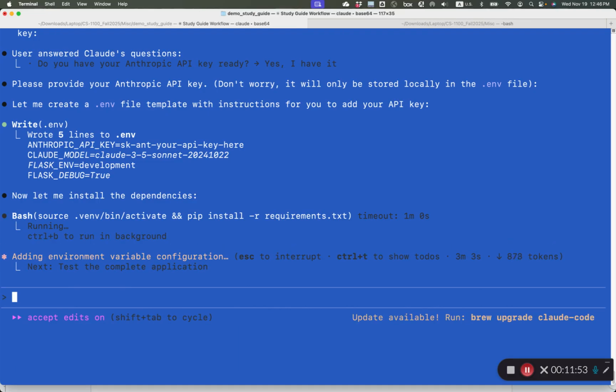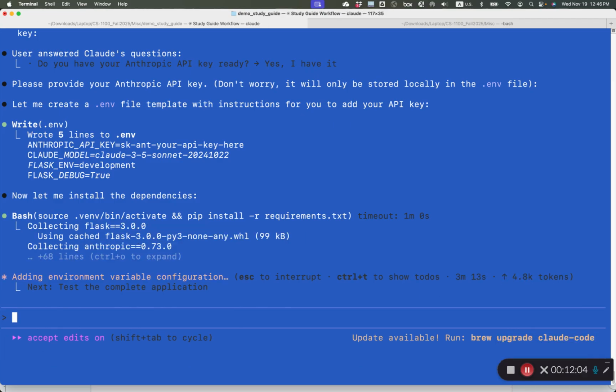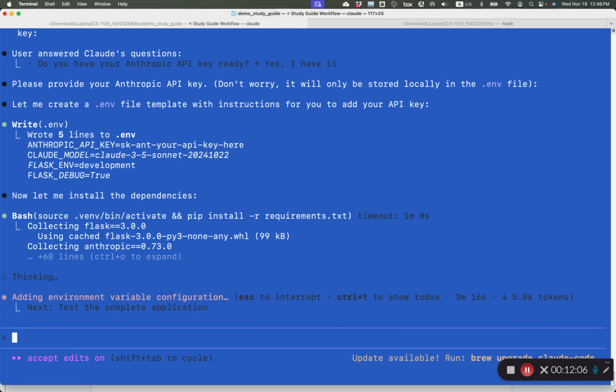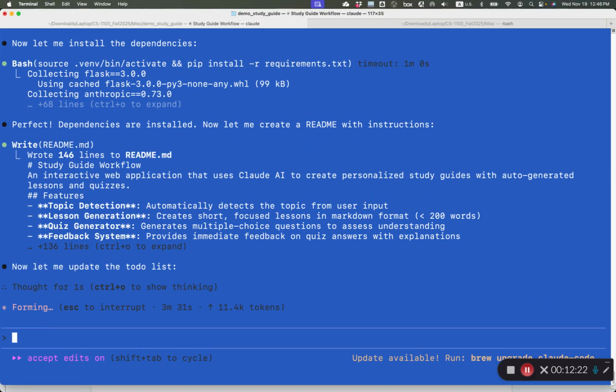Let's activate my environment and install the necessary dependencies. It's okay, we can always modify the env file later. .env file on Unix is the environment file. It's like the naming convention, I guess. Alright, so it's also generating the readme file, which is nice.